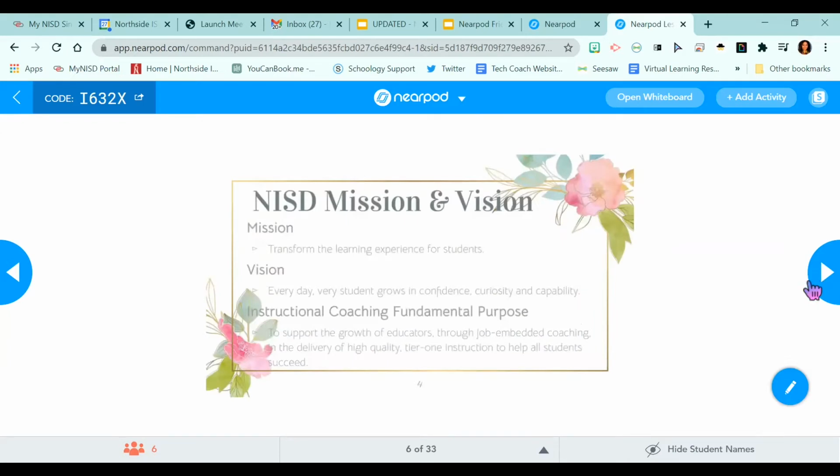Okay, so this is our NISD mission and vision. So our mission is to transform the learning experience for students. Our vision is every day, every student grows in confidence, curiosity, and capability. And then this is our instructional coaching purpose. So I'm not going to read that because you have it. And I will be sharing this slides presentation in the follow-up email to those of you who fill out your attendance.